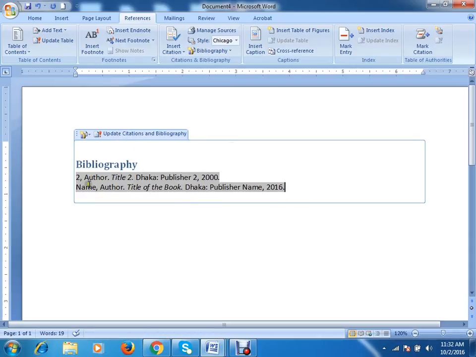Just click on update. If you click on update citation and bibliography, the new source will be added above the previous one. So you can create a source and just click on update citation and bibliography, and the sources will be added to your bibliography.